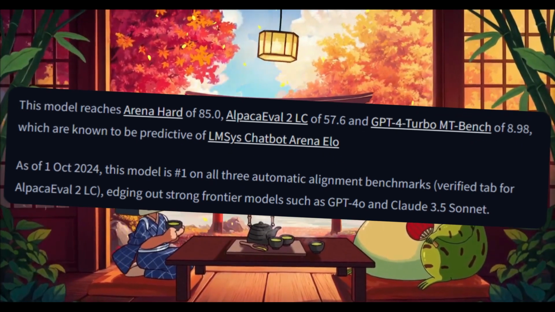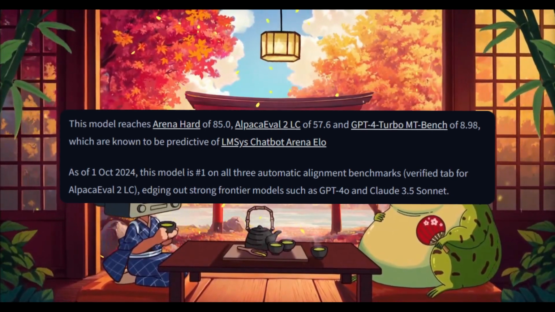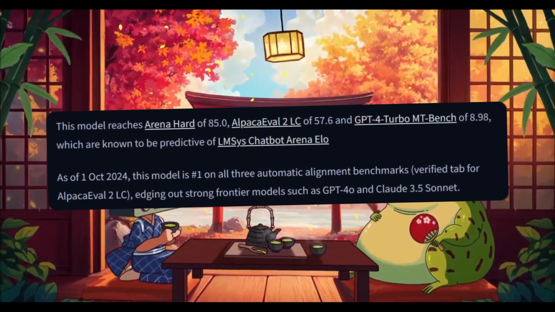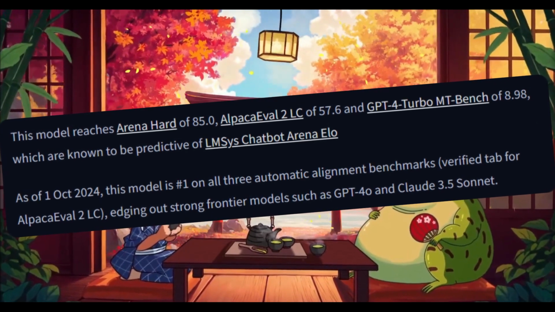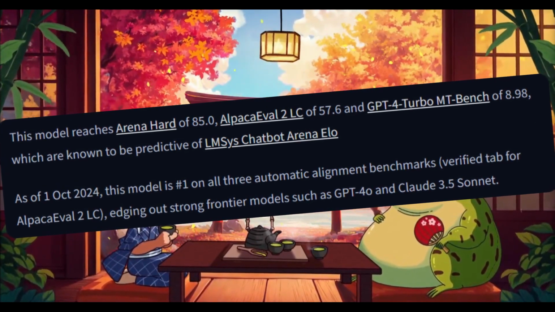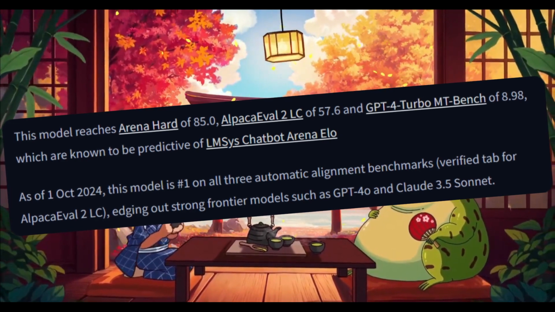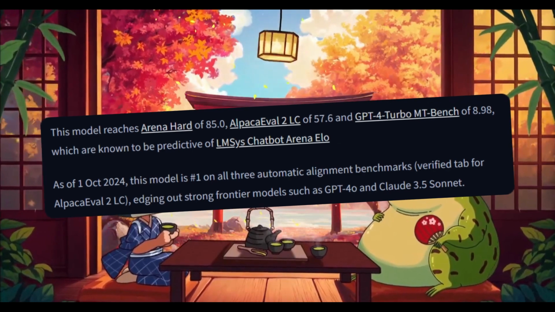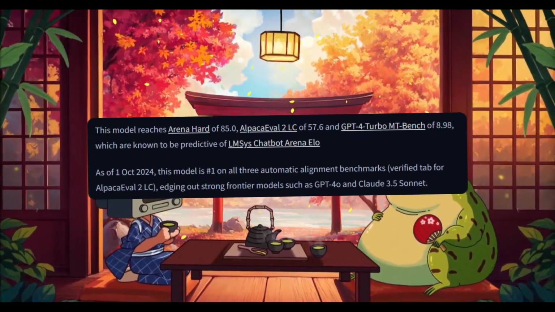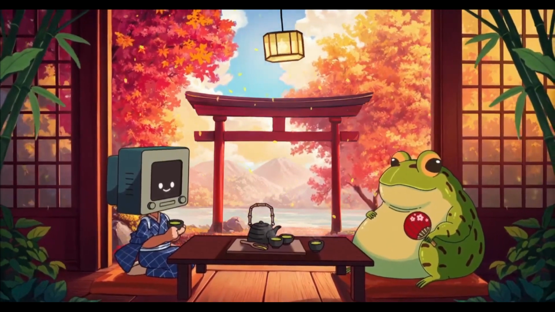On the Arena Hard benchmark, Nemotron scored an 85, whereas Claude 3.5 Sonnet scored a 79.2 and GPT-4 scored a 79.3. Now, Nemotron also outperformed these two models on Alpaca Eval 2 LC as well as on the MT-Bench test, which is just simply incredible.